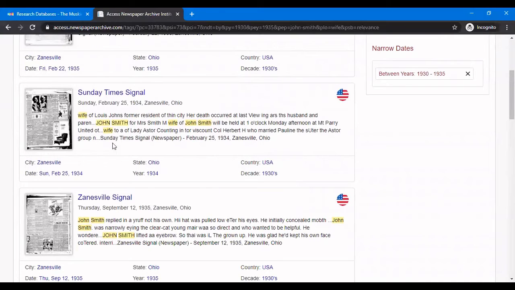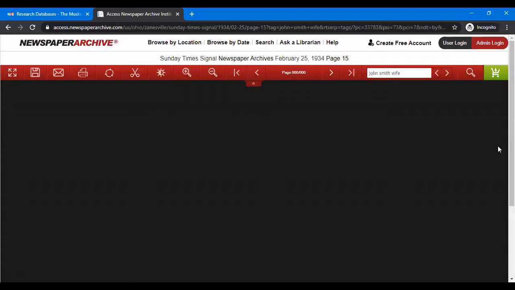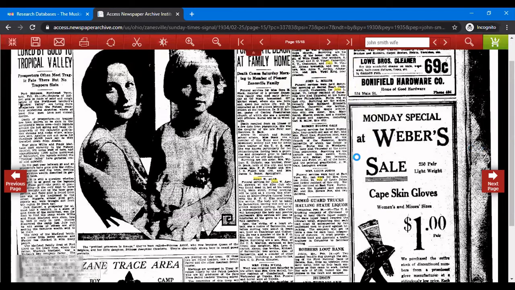But scrolling down a little bit, you have for Mrs. M. Smith, wife of John Smith, will be held at 1 o'clock Monday afternoon at Mount Perry United. So you know that is probably listing the hours for the wake. So you can click in here. And it brings up the newspaper.